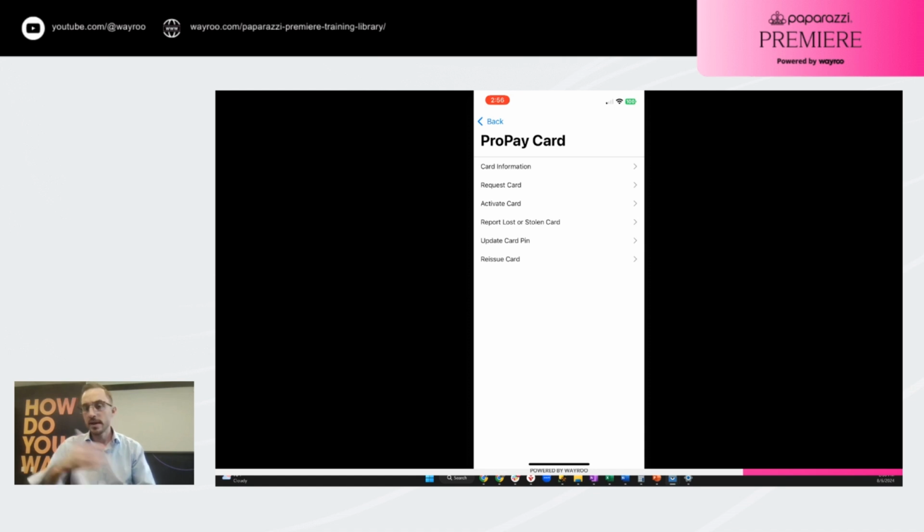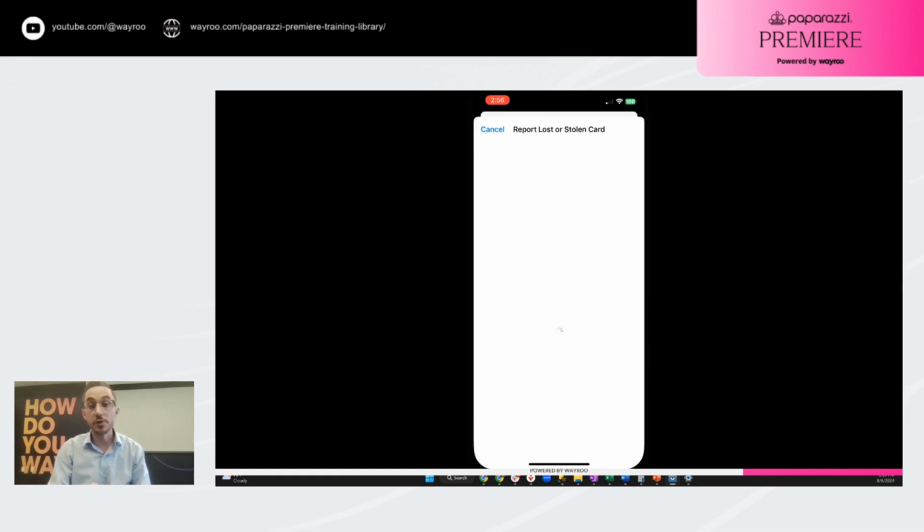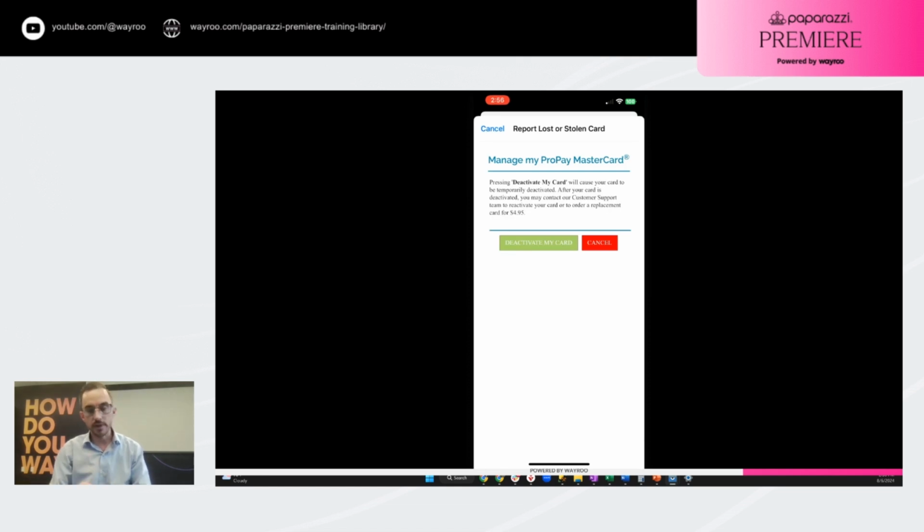Now, let's say you accidentally misplace your card and you are unable to find it. You can, from the convenience of the app, report your card lost or stolen as well, and deactivate that card so that no one can use those funds that you've worked so hard to earn. And so that's what that screen looks like. Deactivate the card. If you need a new one sent to you, you can do that again from the convenience of the Premiere app. And just keep in mind that the replacement fee for that is $4.95.